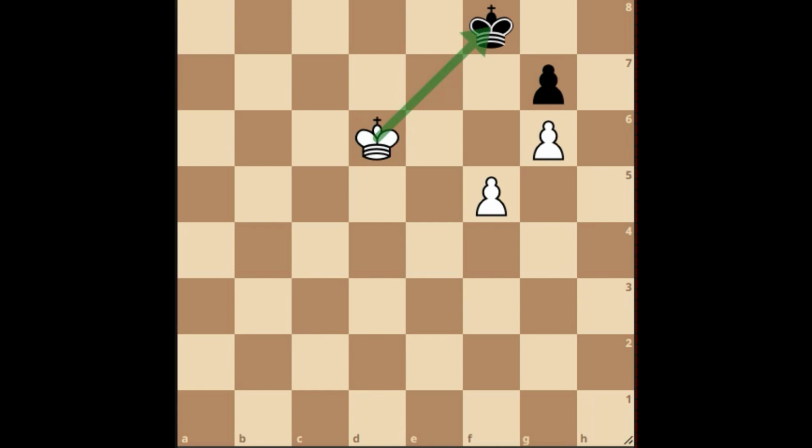In this example, white has diagonal opposition. It's black to move. How can white win this position? After king e8, white can take direct opposition. After king e6, king f8. Here white plays king d7, king g8. White brings the king to e7. Here black has this king h8 move.